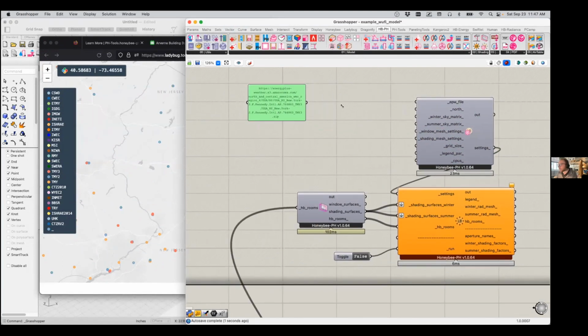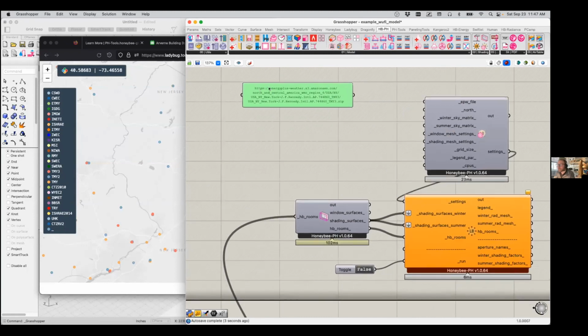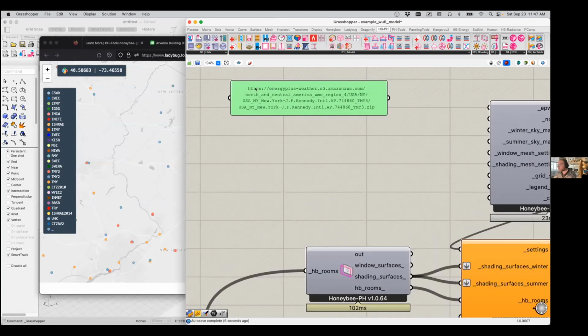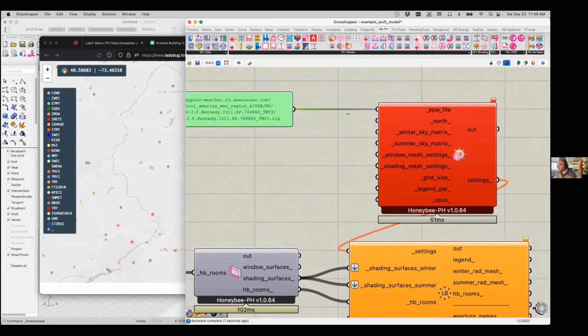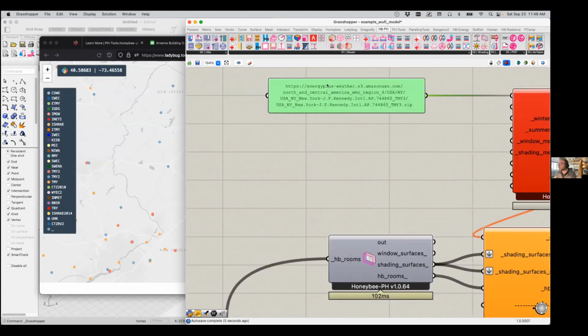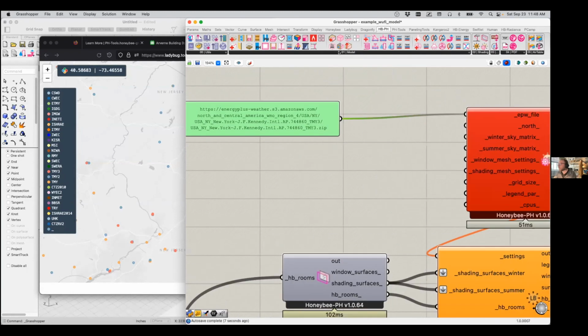So what did I just copy? Well, I copied an address. Notice it's a website, https blah blah blah, and it's a climate data file. So how does this climate data file go over here? If I just connect it, it doesn't work. It's broken. So how do I actually download this climate file?